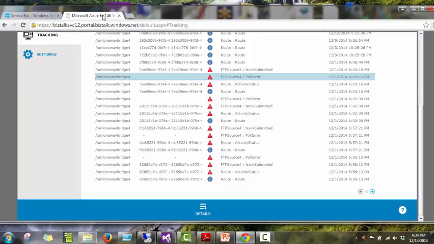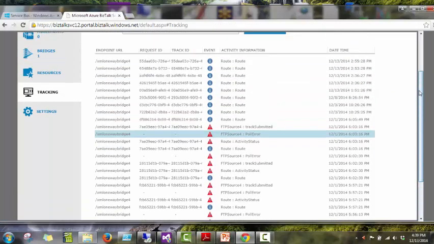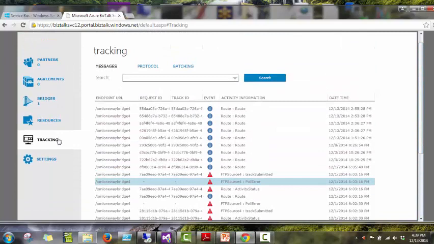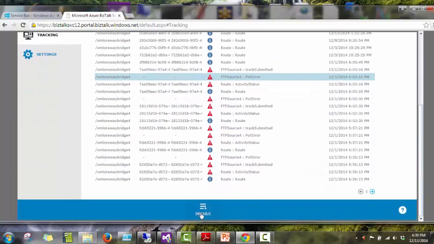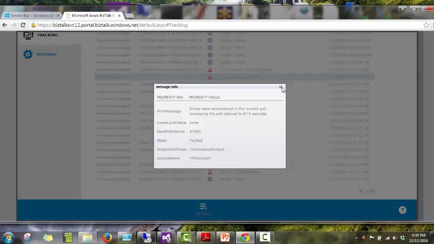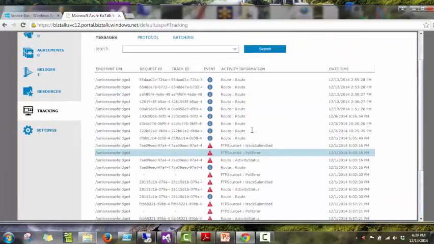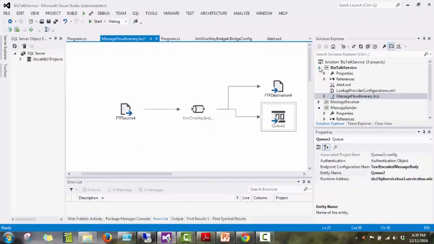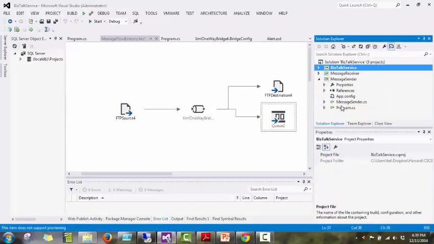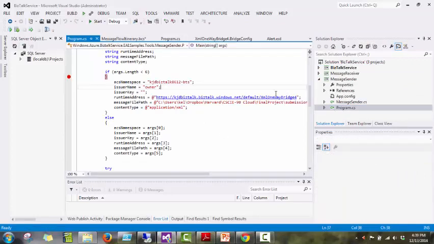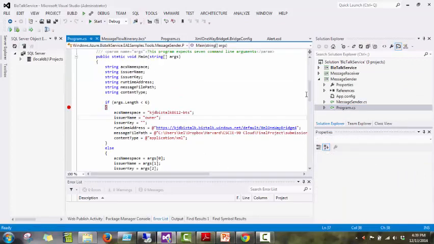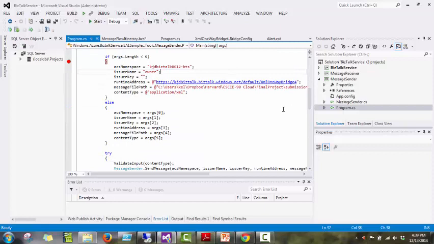We're also going to take a look at the tracking portal, which is one way that we can manage the service bus, for example, to look at error messages, which will help us in our troubleshooting. And I will show an example of how we can use sample applications, in this case the message sender, to send messages directly to our service endpoint rather than sending it through an FTP folder, to help us develop a more robust view of how BizTalk can be used in the real world.